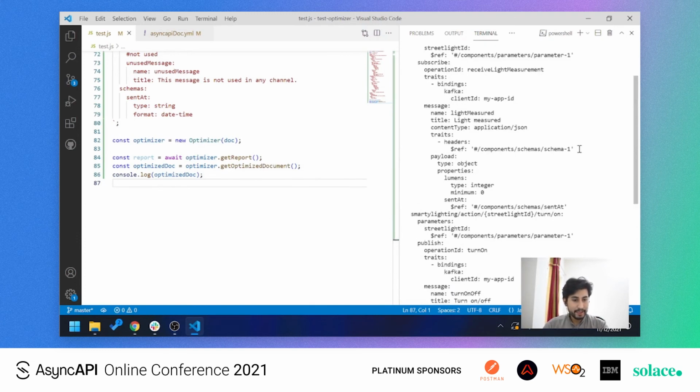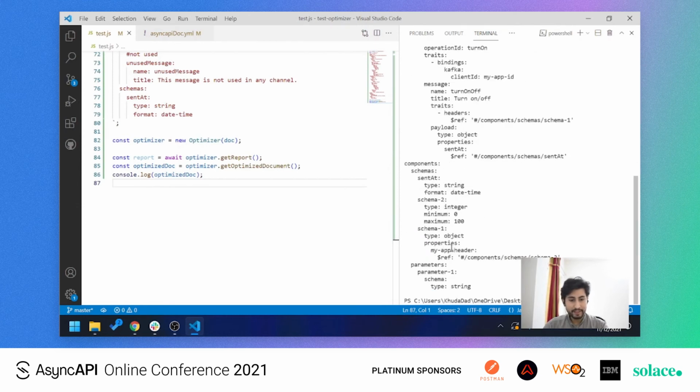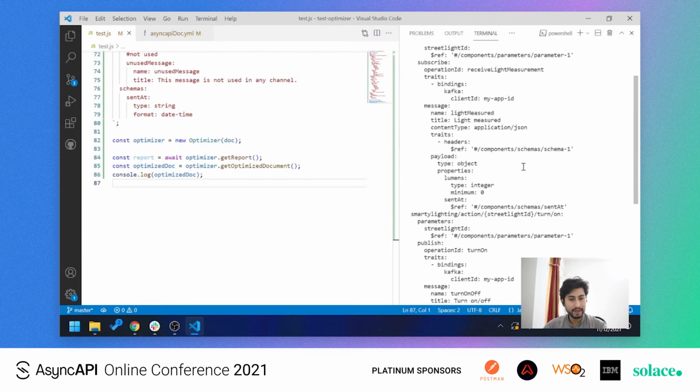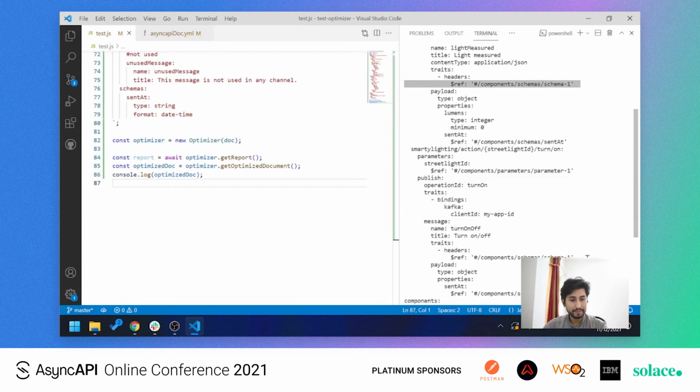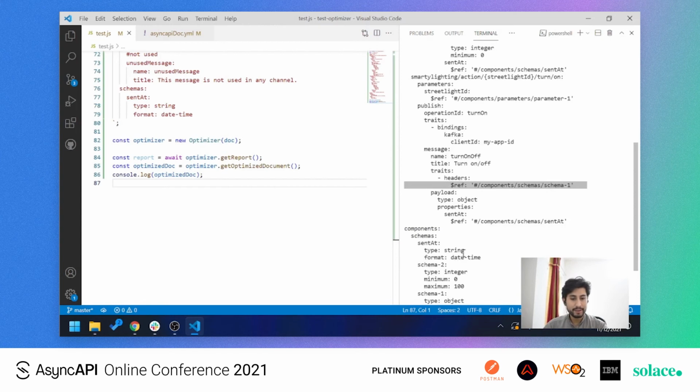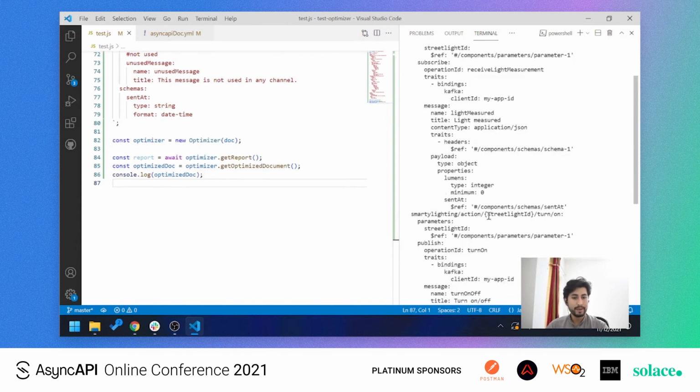As you can see, the header is now using the schema1 because it has created a schema1 here and reuses that object. Header here and here. It uses the schema from components now. And as you can see, we have no messages here because it wasn't used anywhere and it is removed. And the last thing is that now my sentAt is being used instead of writing the full form.